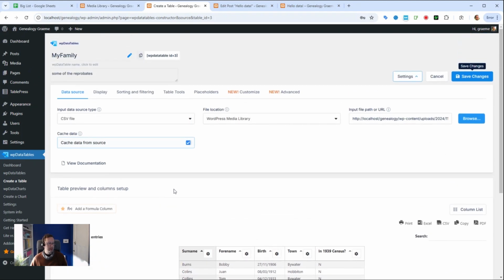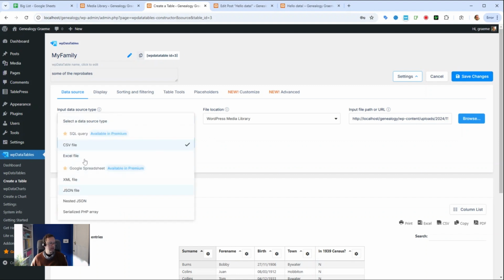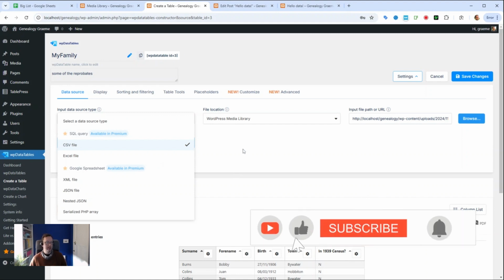I think it's safe to say a few more options there than in TablePress, and as you can probably guess, with the premium version, a lot of these options start to become unlocked, and you can start to do some more interesting things. One in particular is the ability to use a SQL query. That's quite exciting for me as a database guy, and I'll be demonstrating how that works in a later show.